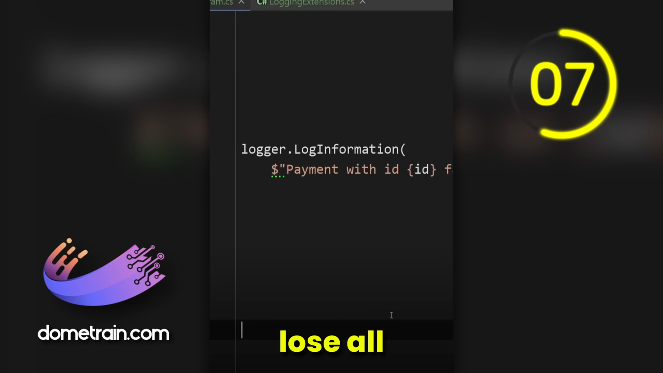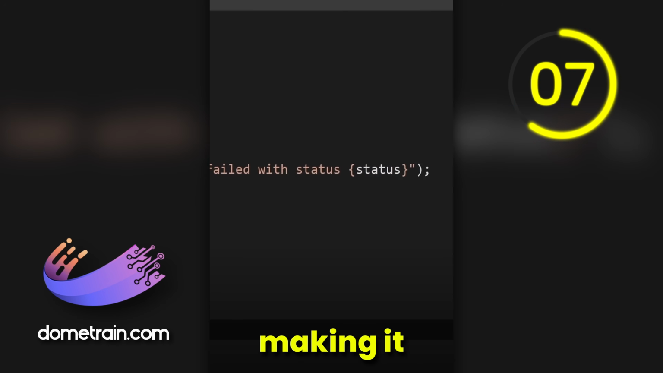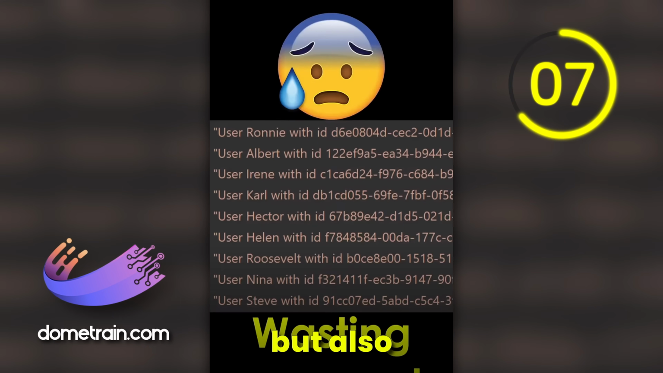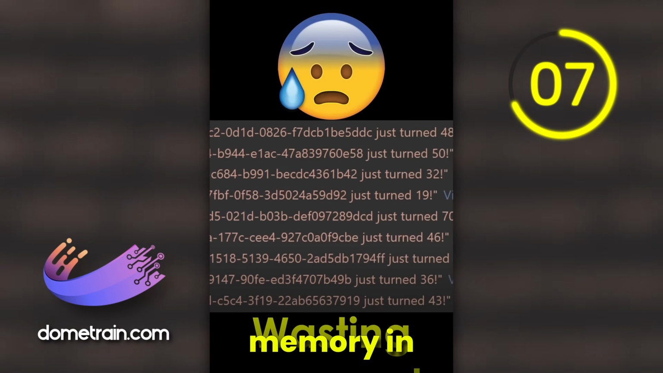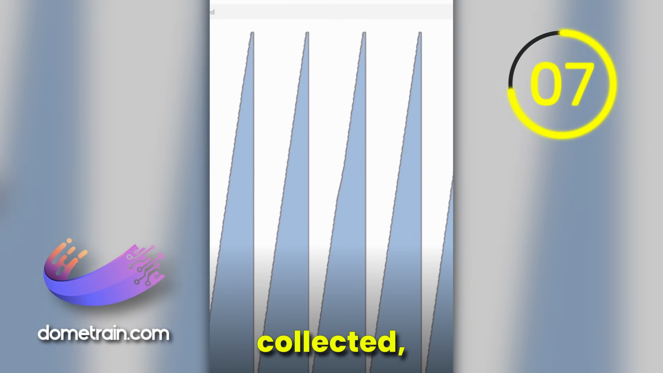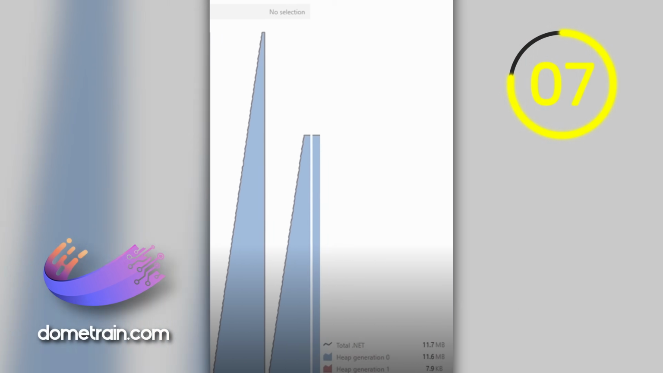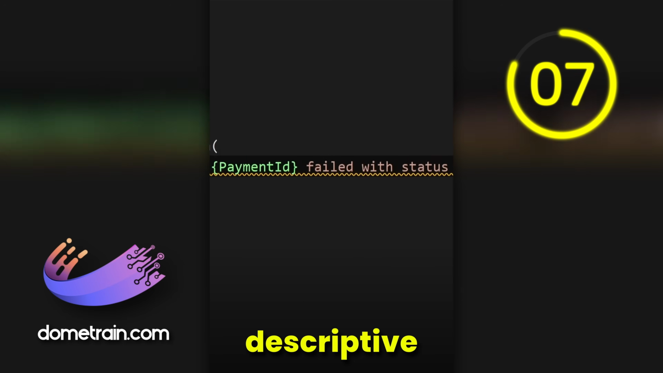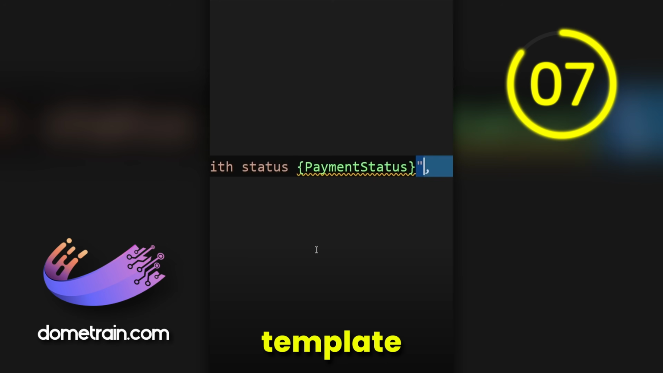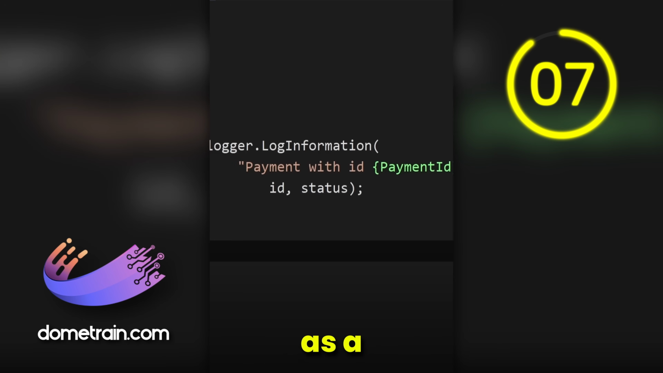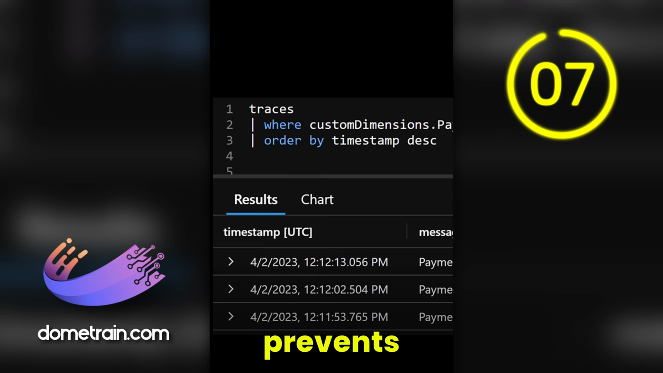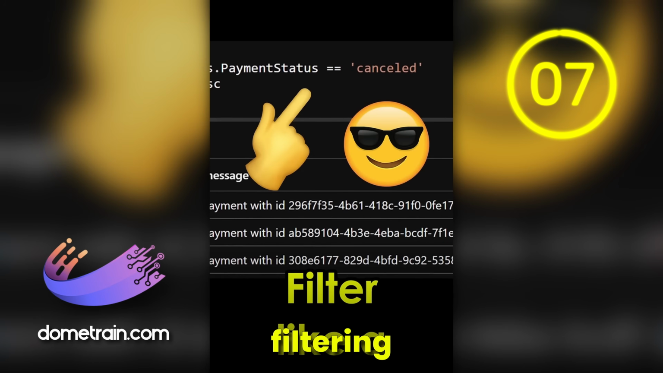Not only do you lose all the parameters of your logging method, making it impossible for you to filter your logs, but also you waste a ton of memory in strings that need to be garbage collected, slowing your application down. Simply name your parameters with a descriptive name as part of your message template and provide your arguments as a second parameter. This prevents all the memory issues and makes filtering a breeze.